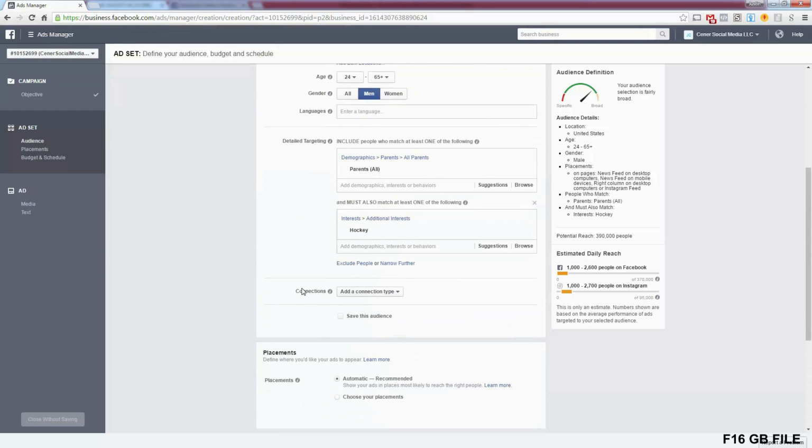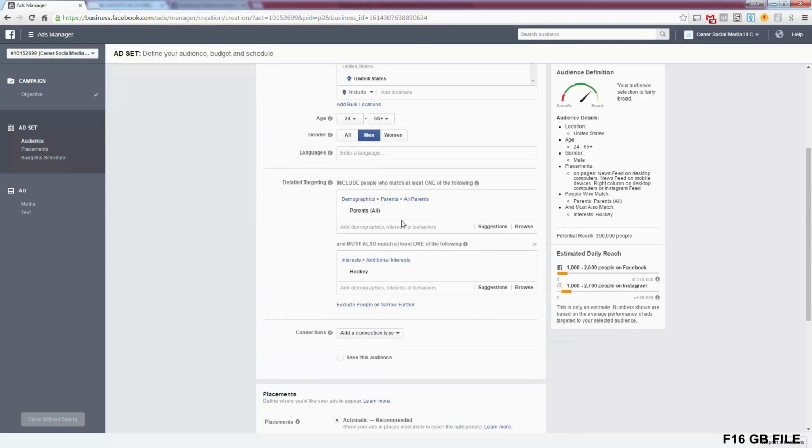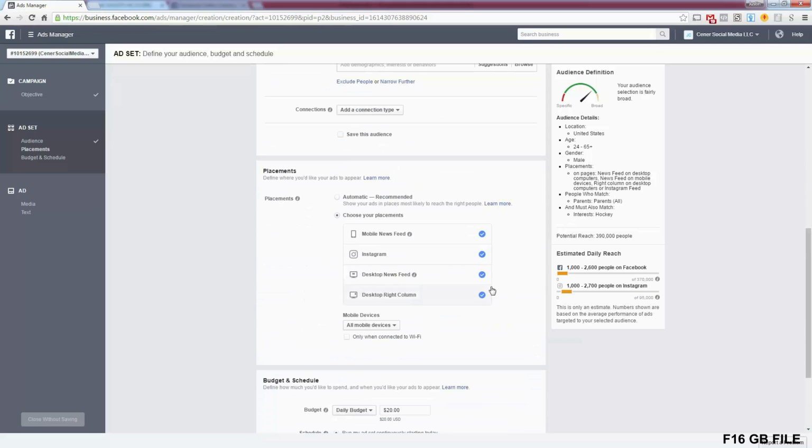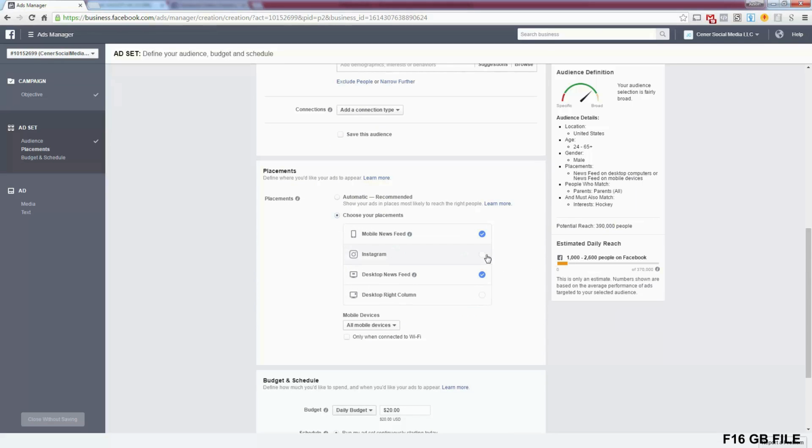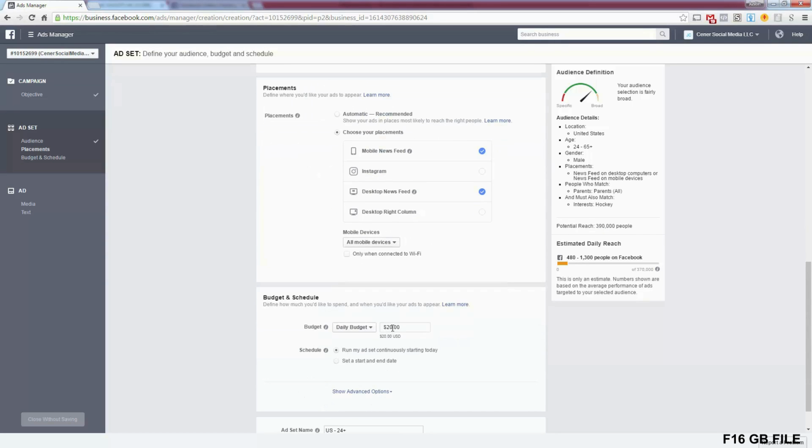Targeting doesn't change between website conversion, PPE, clicks to website, or video ads. So you're going to want to have your best targeting selections in here. Placements. I'm going to turn off Instagram. I'm definitely going to turn off the right column. I'm just going to go with the news feeds. You could turn Instagram on if you want. I like turning it off until basically I know that it's going to work.